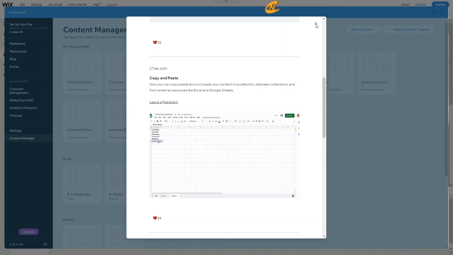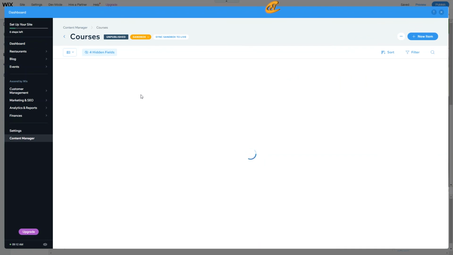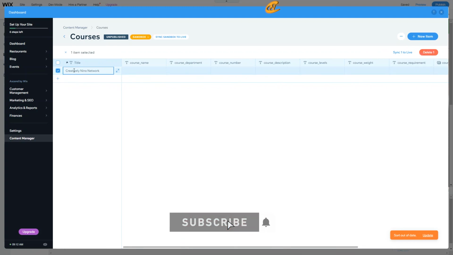So you can easily copy and paste all of your information from your data source. So let's go ahead in here and let's go ahead and click on courses. Let's just create a simple course, okay? And we're gonna say Creatively Nino course. Well, Creatively Nino network. All right. And as you can see, you can click on this record, right? And it can be item selected. Now you can sync this to live, but I don't think you'll have this option if you turn off your sandbox mode, okay? And then also you can go ahead and click delete here, okay? And you can delete this one record.